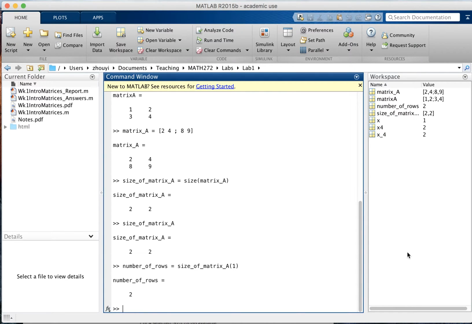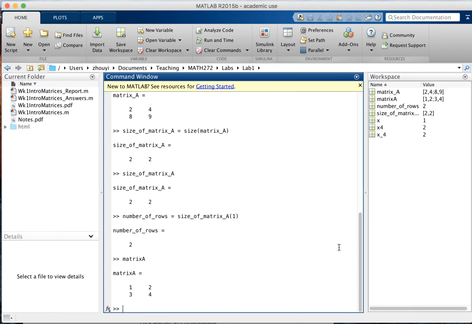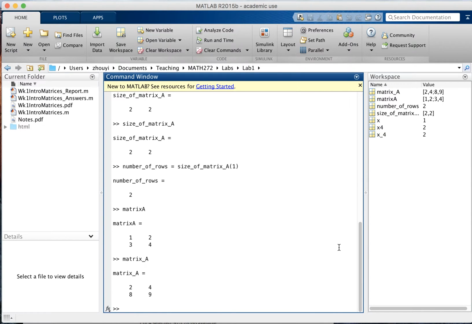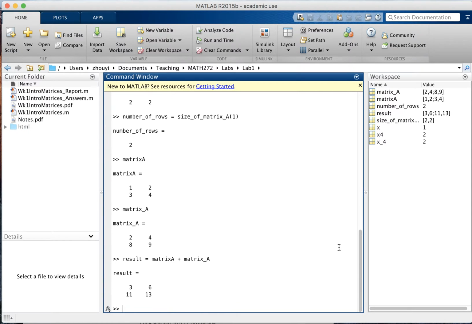So let me give you a few more examples. We can add two matrices. Right now I have two matrices. One is matrix A, one is matrix underscore A. Those are two different variable names and they store different matrices. I'm going to add those matrices and store the calculation result in a variable. Let's just say result. Result is equal to matrix A plus matrix underscore A.